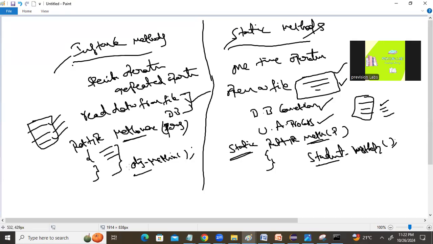That is the reason we call instance methods object-level methods, because they are dependent on the object. Static methods we can call class-level methods, because they are dependent on the class. So this is about the instance method and static method.